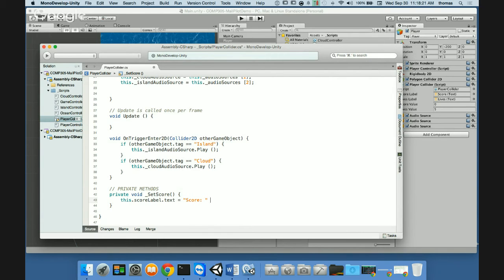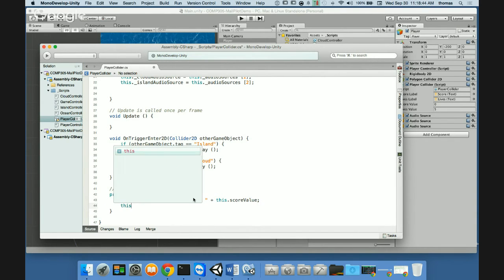And what is it going to look like? It's going to be like this. Plus, I'm going to concatenate my integer, just like I would normally do. I'm smashing my integer and turning it into a string by using the plus operator. And my integer value would be this dot score value. So I'm adding my score value in there. Now my score value is 0 by default.